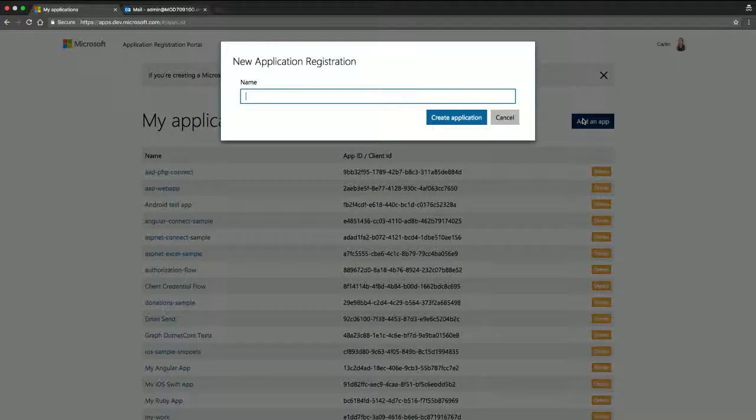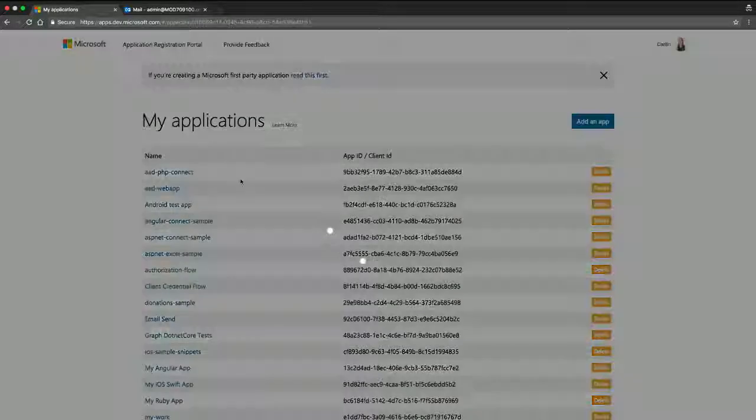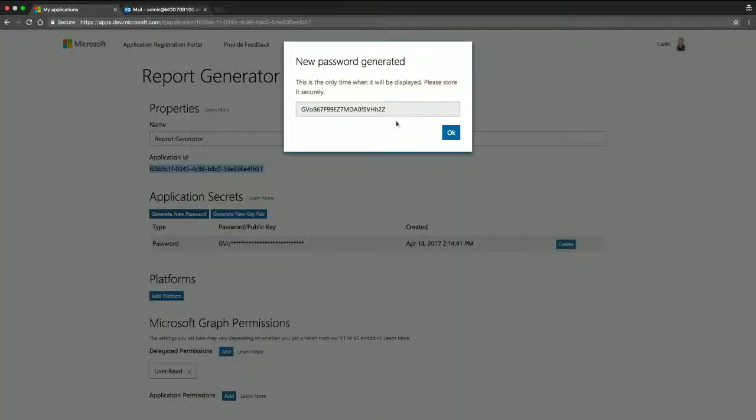We can click here to add an app and give it a name. And then when we click Create Application, it will send us to a page that has a lot of information that we need to fill out. So the first one here, we see we've got an application ID. This will copy and paste over into our script as a variable such as app ID. Then we're going to want to generate a password for it. It'll give us an application secret that, again, we can copy and paste over into our script.